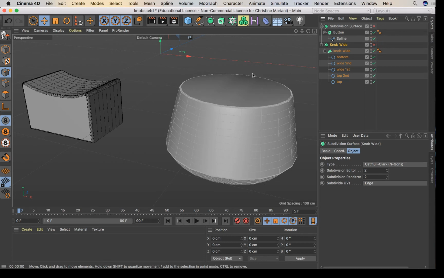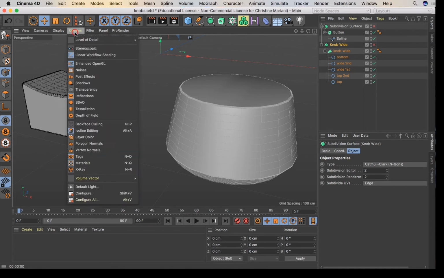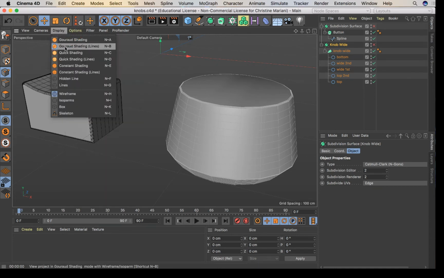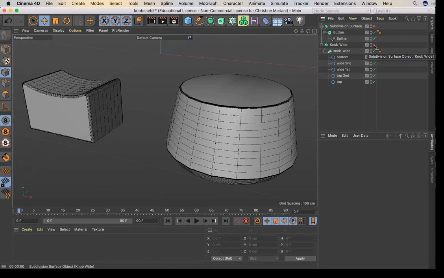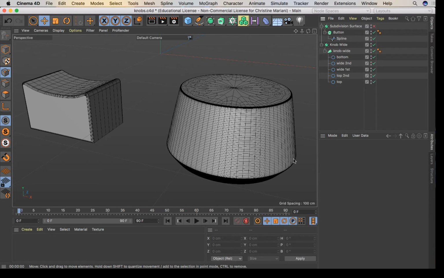You can see here it adds just enough polygons around the edge here. And I have my display, I have line mode on, garage shading line, so you can see where my actual polygons are. And this is what it does when I turn it on. This is how many it cuts it up into.